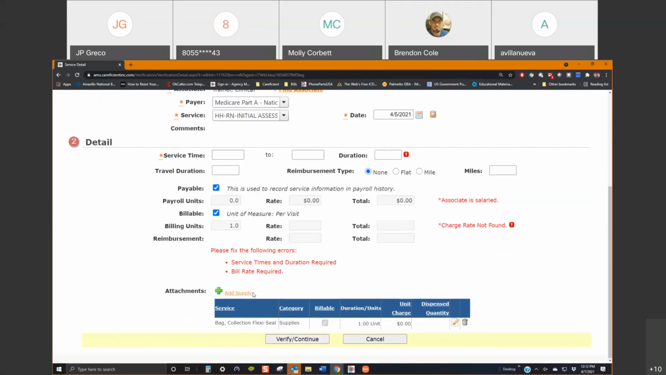But these are the two places. You can add it inside the header and supply section of the service note, which is where your field staff would do it, or they can notify whoever in the office has the ability to do this on the verification side. Then they can come in here and add the supply to the service this way.